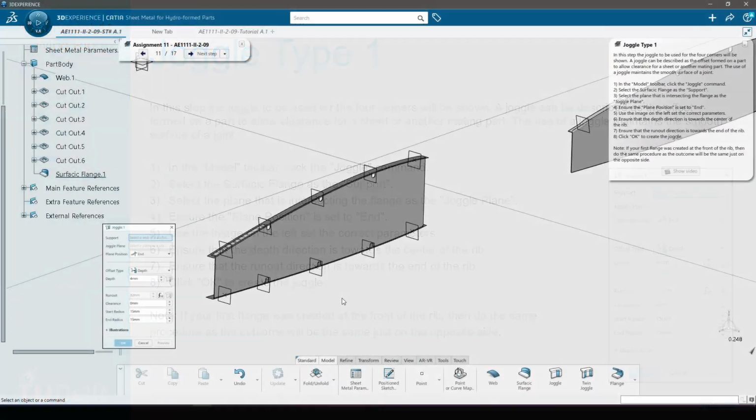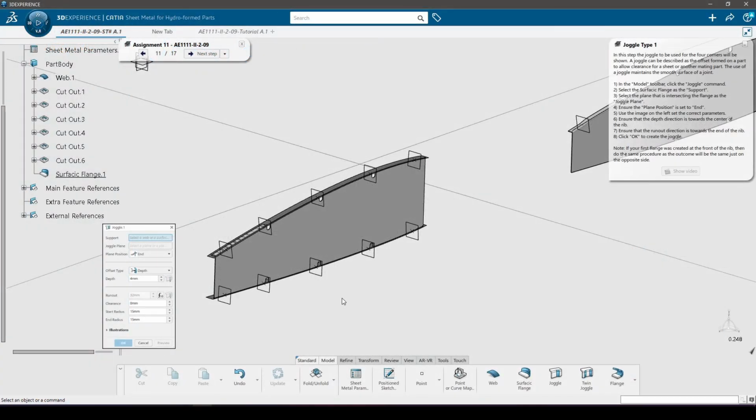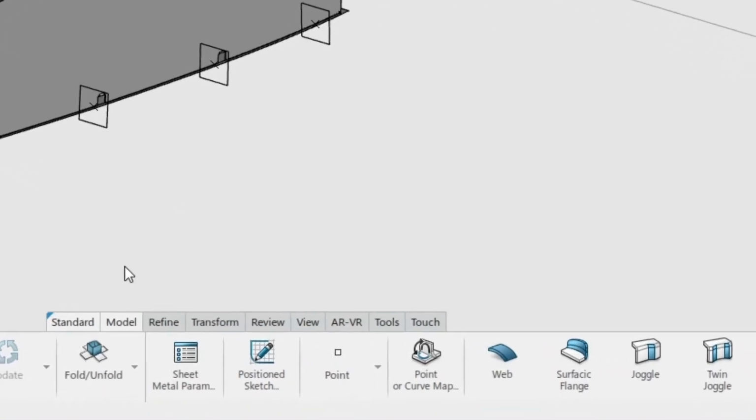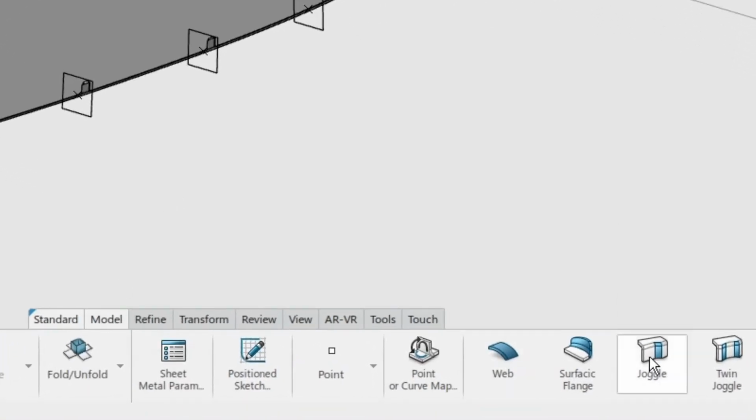In this step the joggle to be used for the 4 corners will be shown. A joggle can be described as the offset formed on a part to allow clearance for a sheet or another mating part. The use of a joggle maintains the smooth surface of a joint. In the Model toolbar, click the Joggle command.